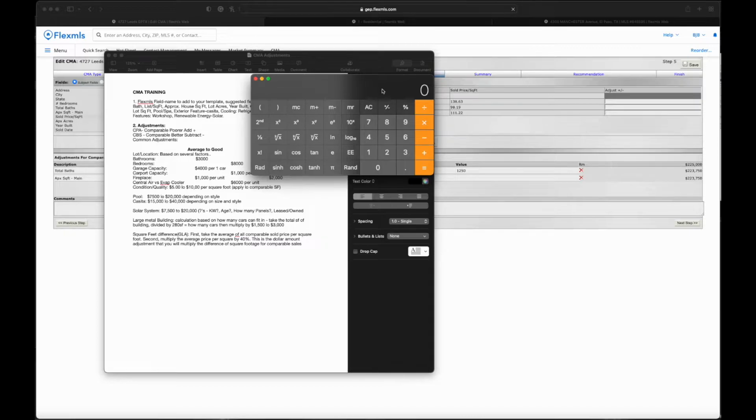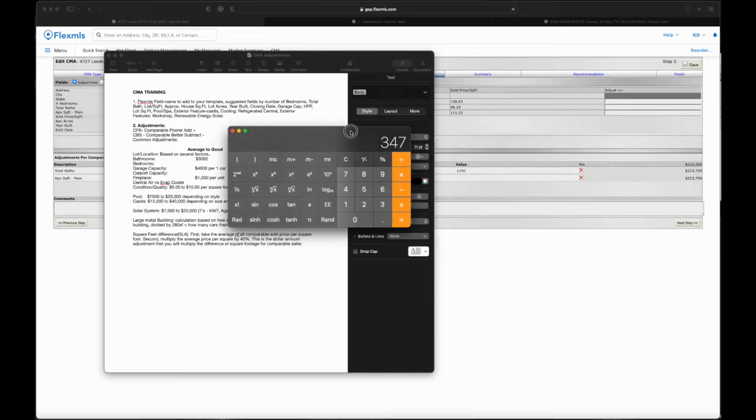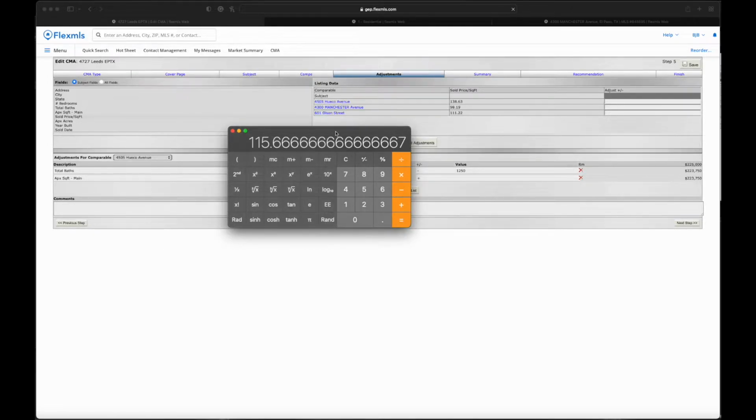And you don't pay attention to the penny part there. So it's going to be 138 plus 98 plus 111. That's 347, and then you divide it by 3 because we have 3 comparables, right? So you divide it by 3, and that gives you an average of 115. Now you have your total for the average for all of these.